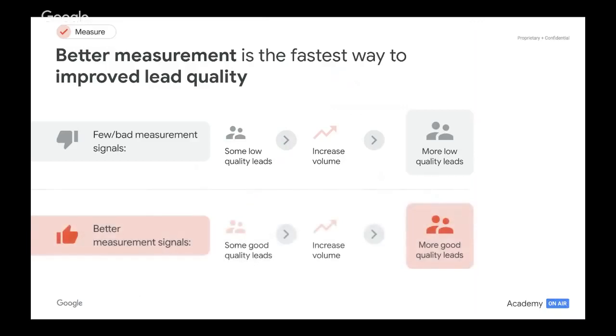The inverse of this is if we can focus on actually improving our measurement signals, improving the quality of these leads so that we're actually seeing some good quality leads, and then we increase the volume of these leads and allow smart bidding to get to work here and optimize towards these, we're going to be seeing more quality and better quality leads, and hopefully at a higher volume as well.